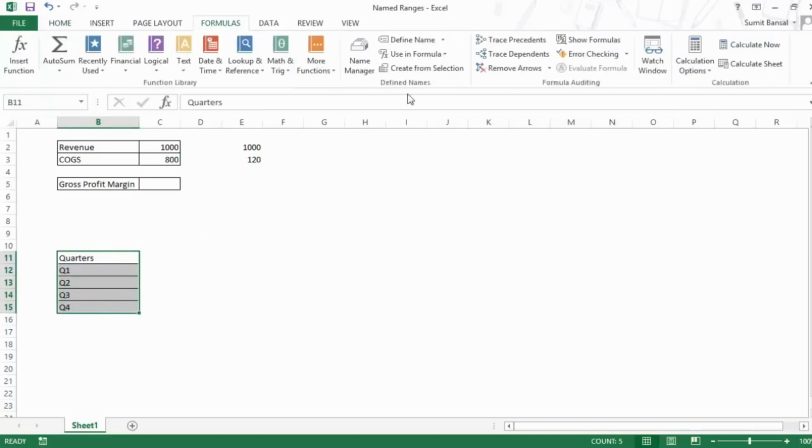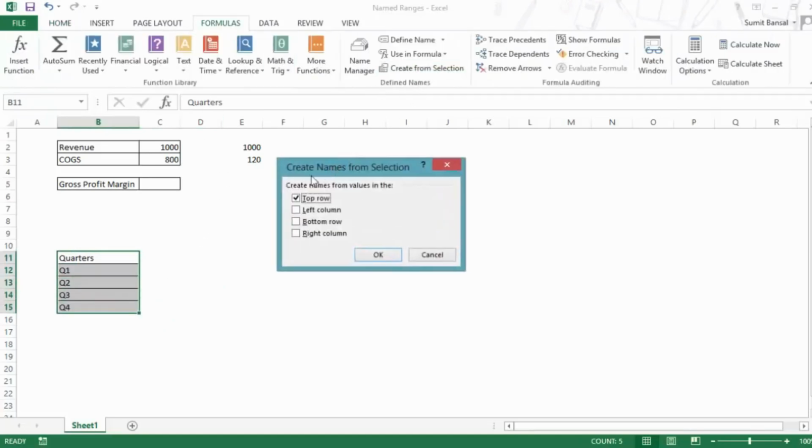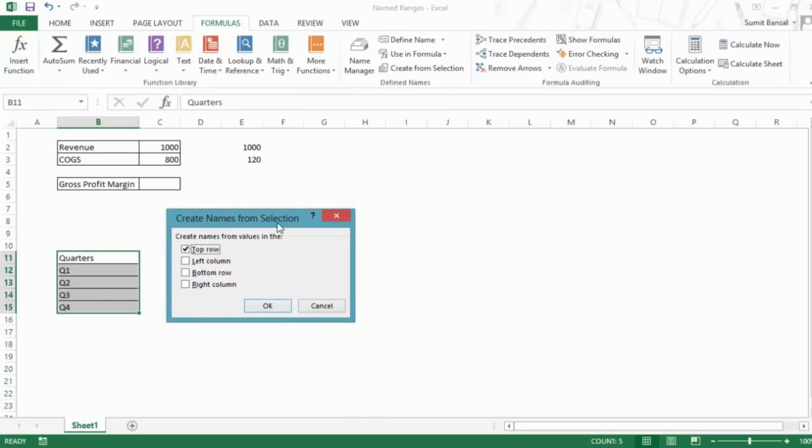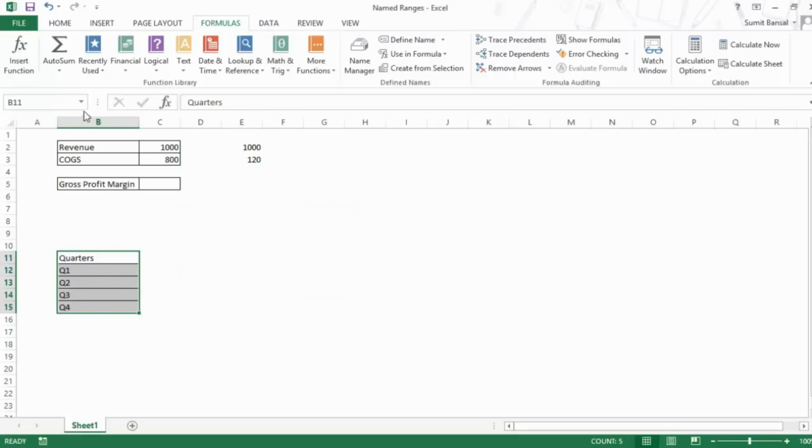I would go to formulas, create from selection, and this opens the create names from selection dialog box. Here I have 4 options: create names from values in the top row, left column, bottom row or right column. If I only select top row, this would create a named range called quarters, and it would refer to these 4 cells Q1, Q2, Q3, Q4. Let me show you. If I click OK and I go to this name box, you can see I have a named range called quarters. When I click on it, it selects these 4 cells.